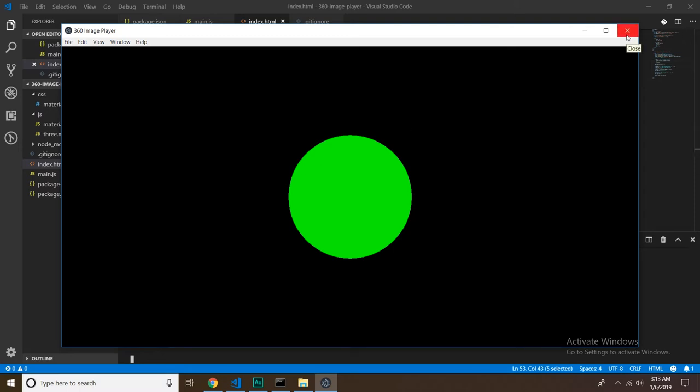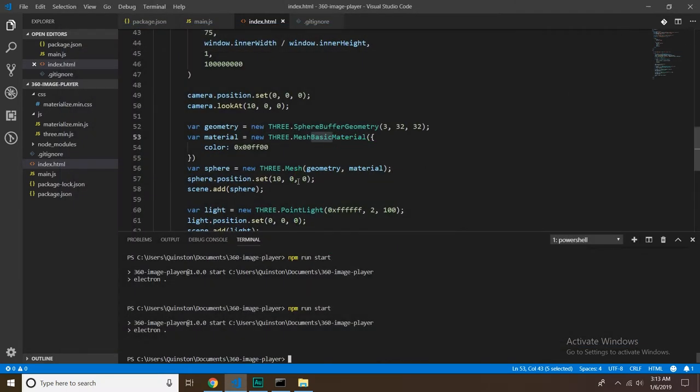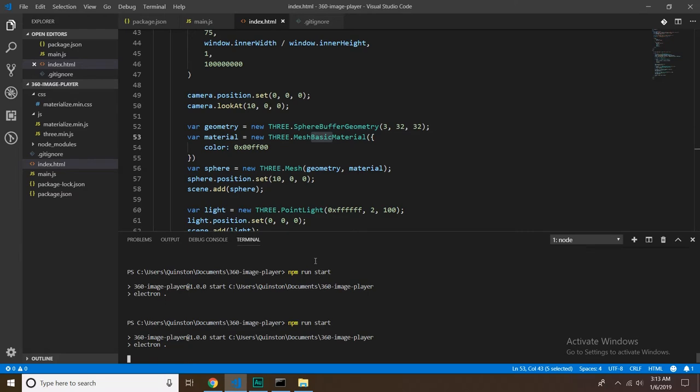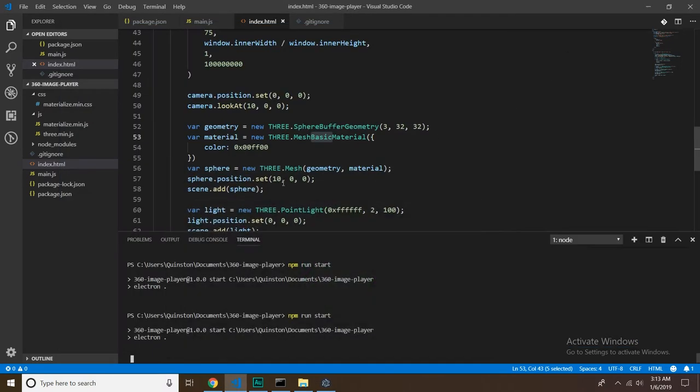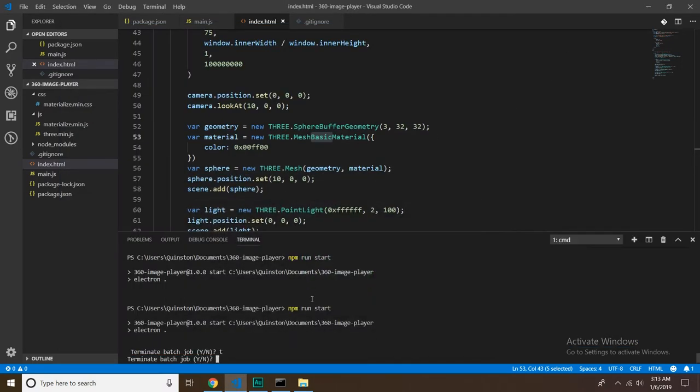So yeah, that's basically how this is happening right now. The next thing that we're going to do is take an image. This is a sphere, right? So we can basically take an image and apply it as a texture on the sphere. So let's do that. Let's apply a texture on the sphere.